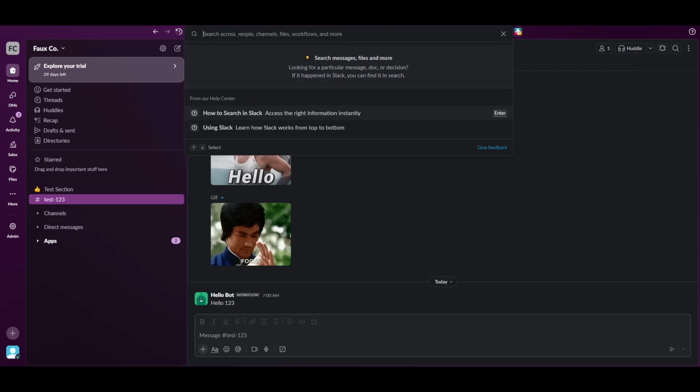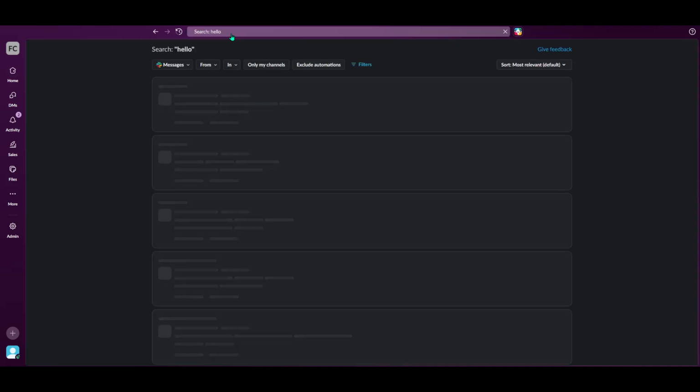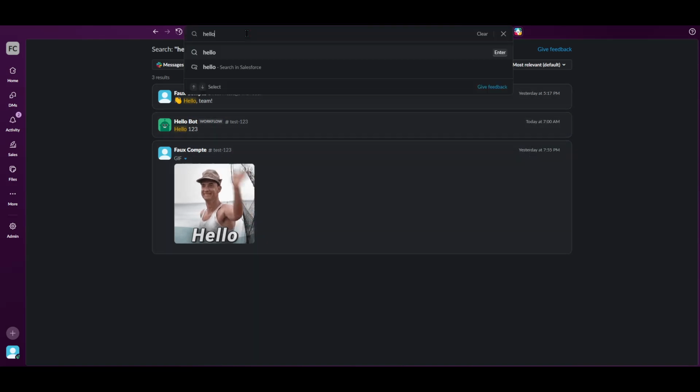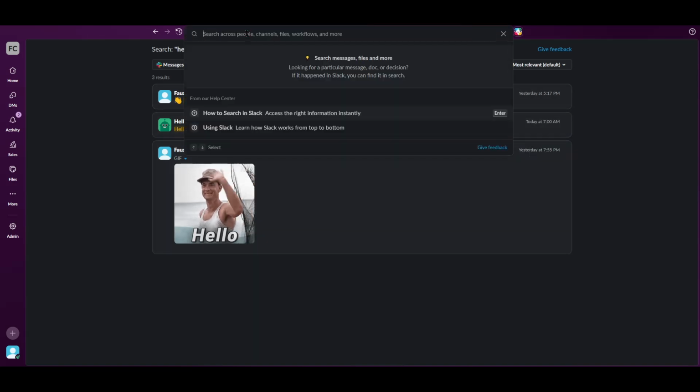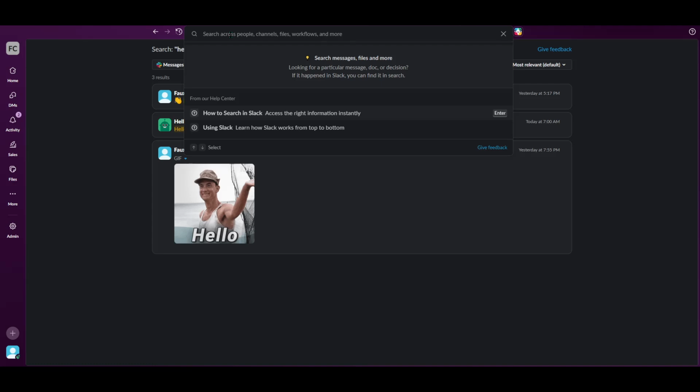Think of what you're looking for and start with clear, specific keywords. For example, if you remember a discussion about a project launch, type project launch. Slack looks through messages, file names, and even some file contents, then shows you the most relevant results. If you're on desktop or mobile, the process is the same. Tap or click the search bar, type your terms, and watch suggestions and filters appear as you go.